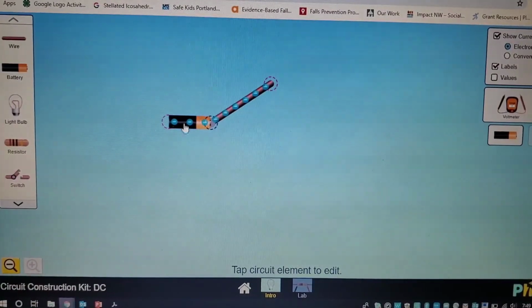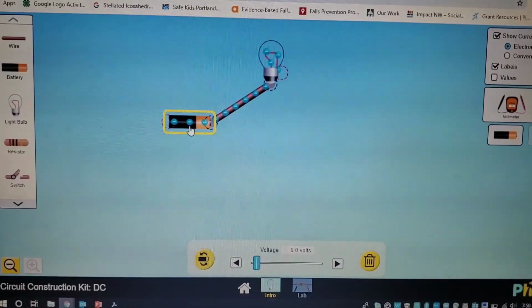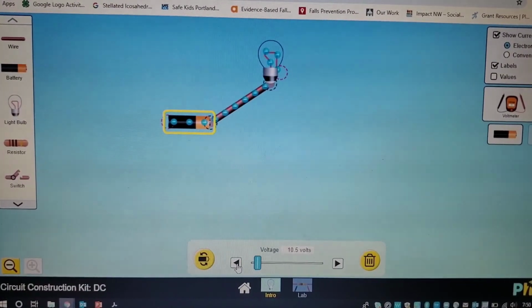There are also ways that you can flip the battery. You can take this light bulb and bring it over and just continue connecting things. To switch the voltage on the battery, just click the battery, and then down here you will see voltage, and you can use the sliding scale to add or subtract volts and see what that does.